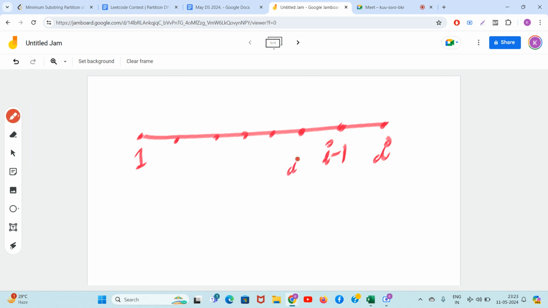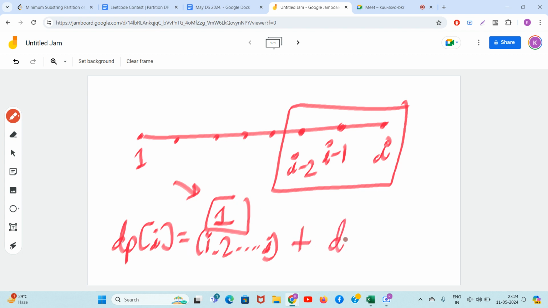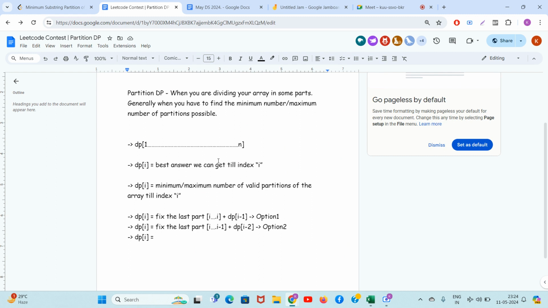Other option is you put the last three numbers in the last part like this, okay? Clear? So dp of I will be what? One partition will be dedicated to this. So 1 plus, you can write I minus 2 to I, all the numbers are in the last part now. So this is contributing one part. So dp of I is one part plus dp of I minus 3. So guys, I hope now you understand these all are the different options. Okay, option 1, option 2, option 3.